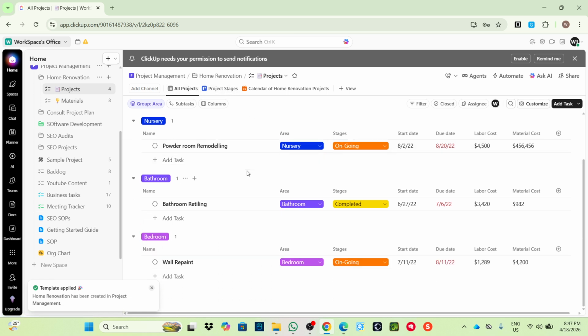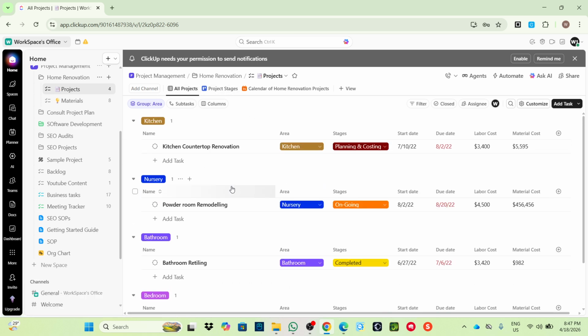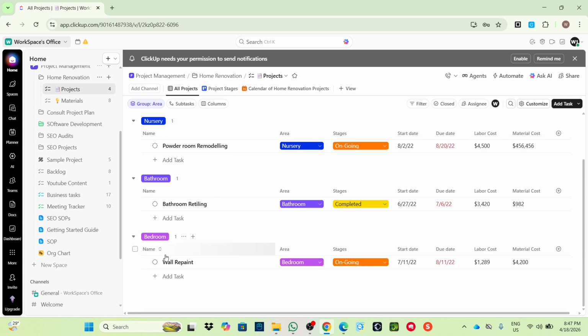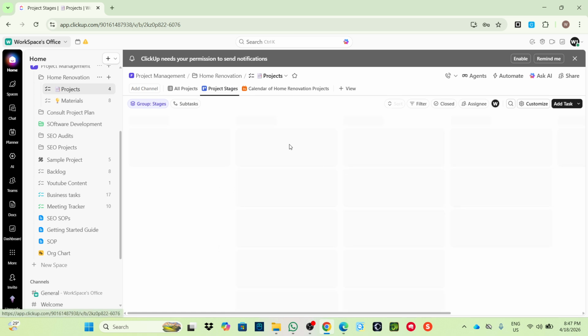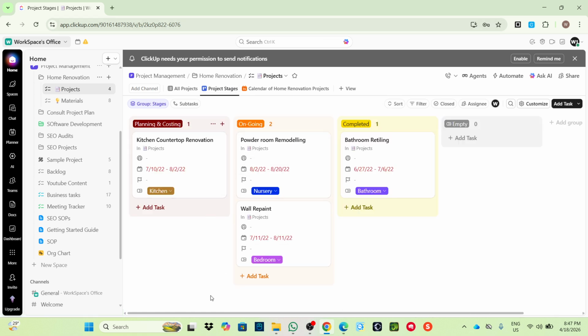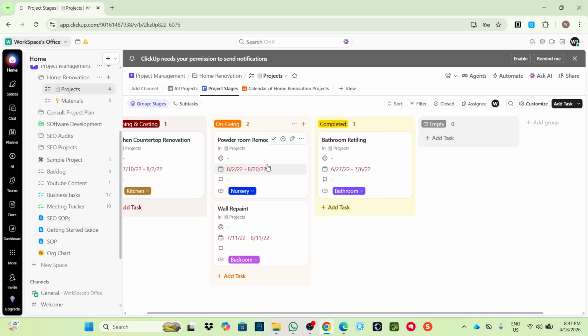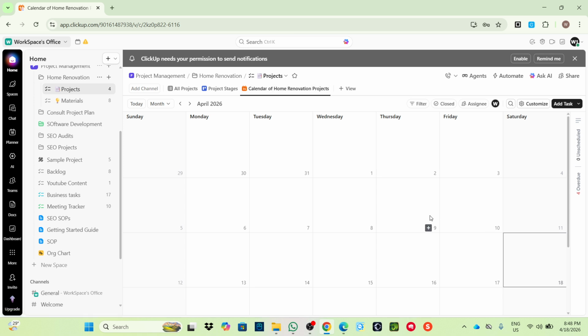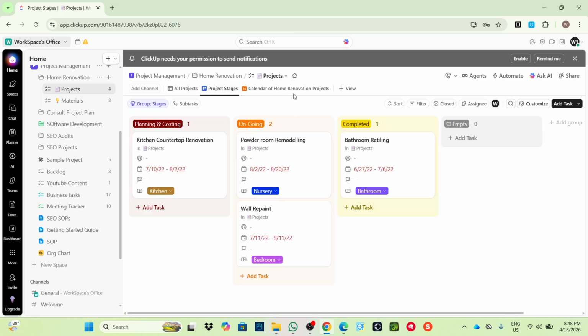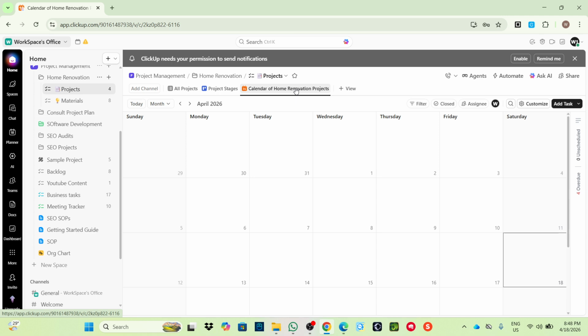This includes a list view of all your projects in the kitchen, nursery, bathroom, bedroom, and the project stages, like planning and costing. Is it ongoing or is it completed? Lastly, a calendar view for you to track all your tasks. Since this template is free, you have full access and full authority to edit and customize the names of the tasks, which can help you in tracking your progress for your home renovation.